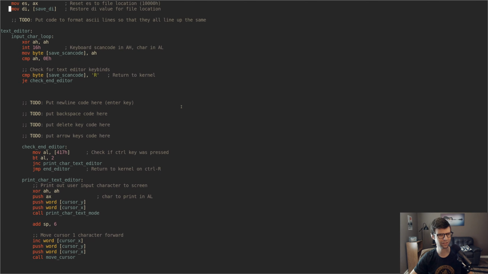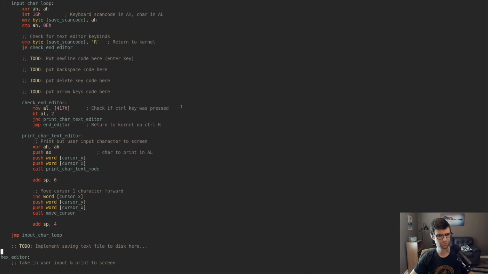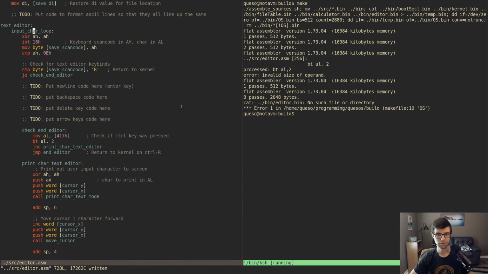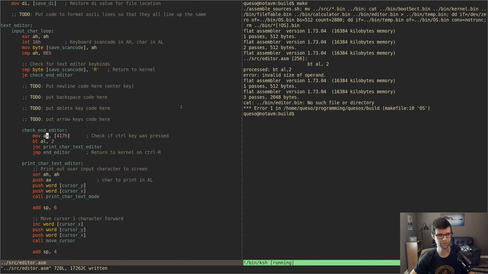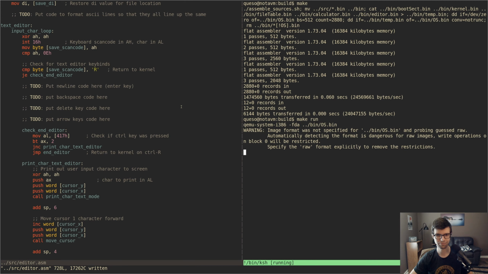Is there anything else I need to change? Hopefully not. All right, we'll put in saving. Saving will be Control S. We'll put that there. So let's see if Control R works to return to the kernel. Invalid size, I forgot, I have to use 16-bit AX. There we go. Oh, I just changed the move. BT AX. There we go.